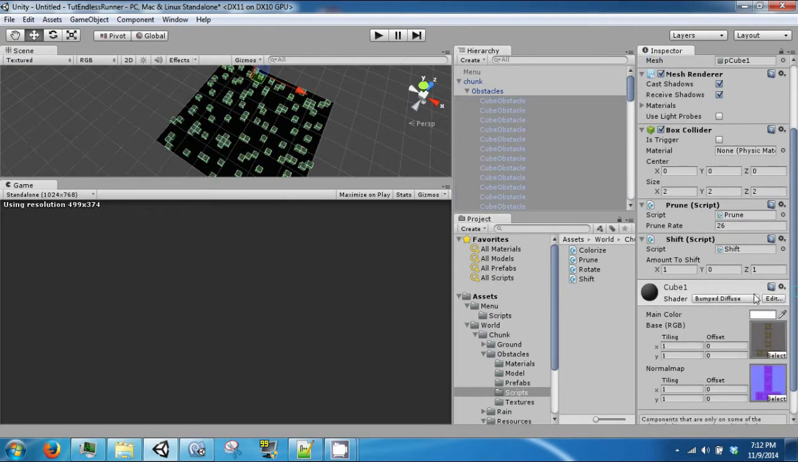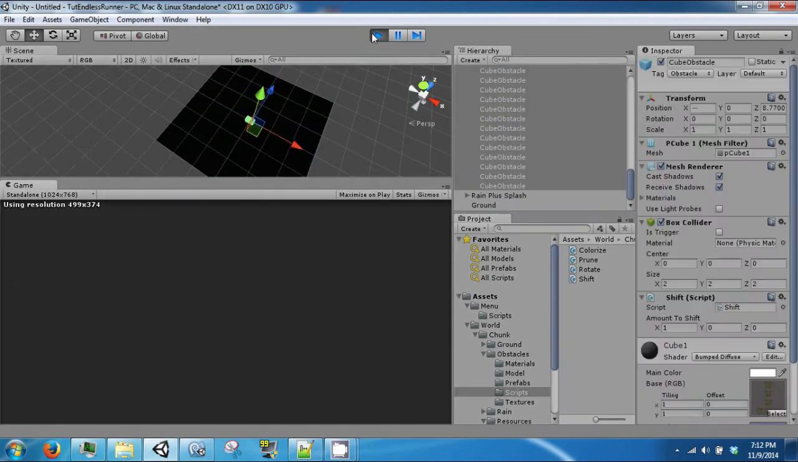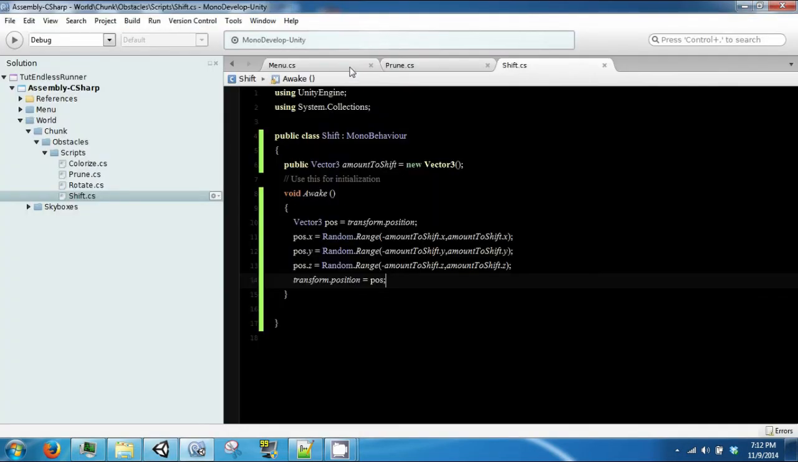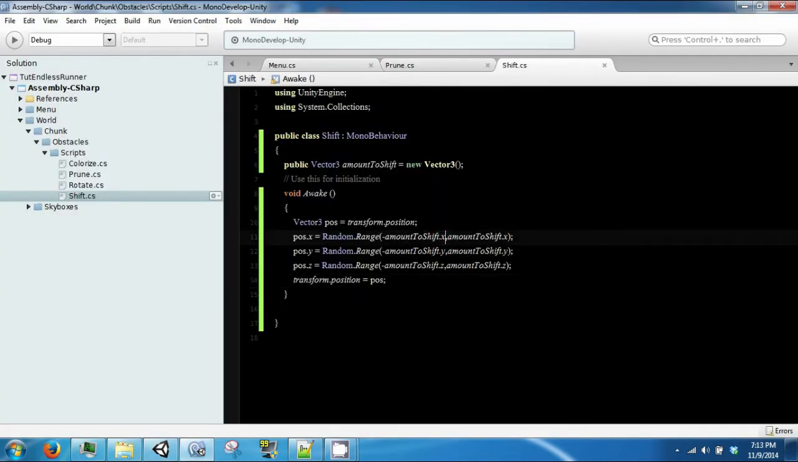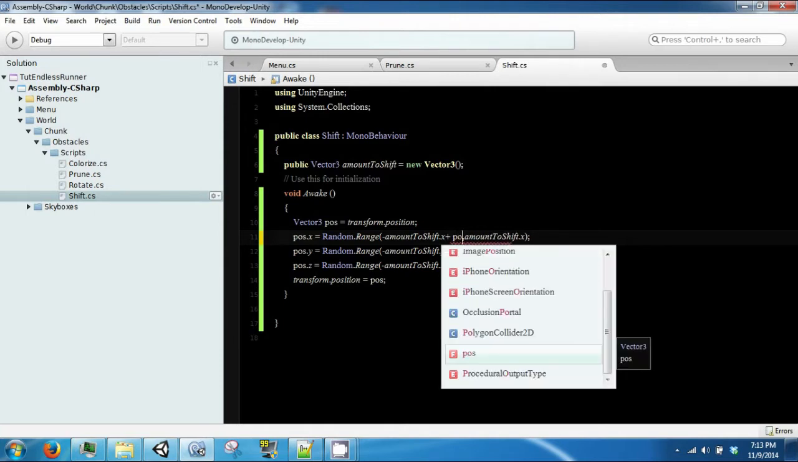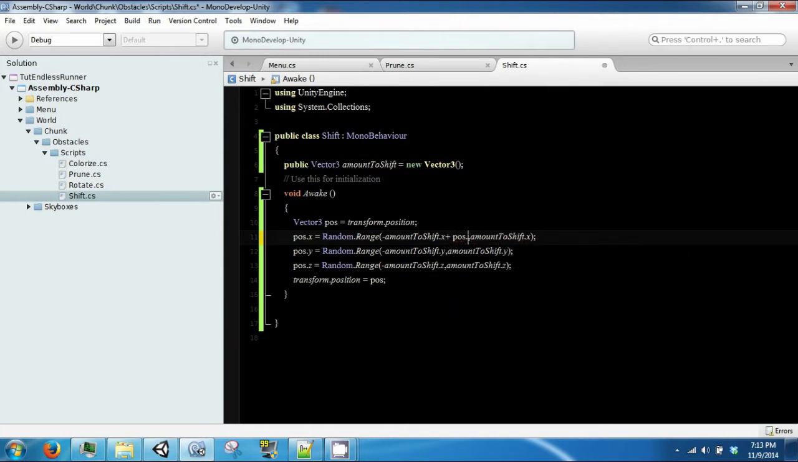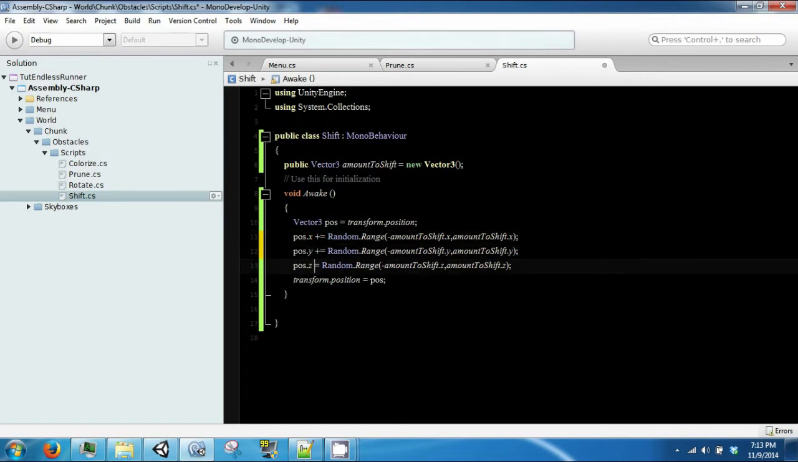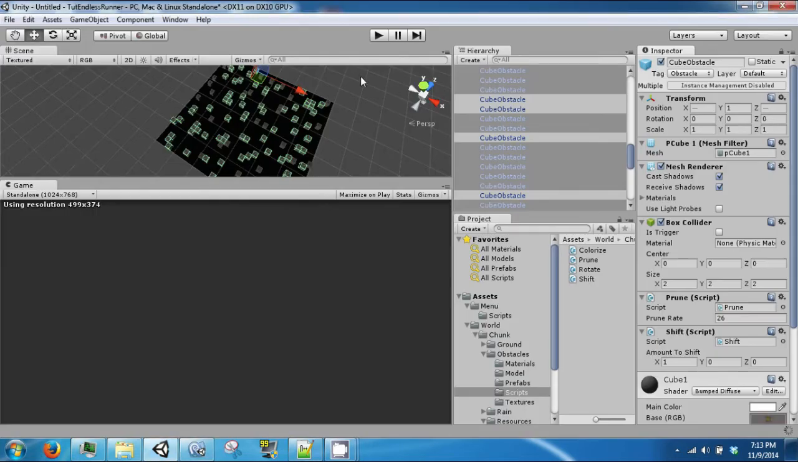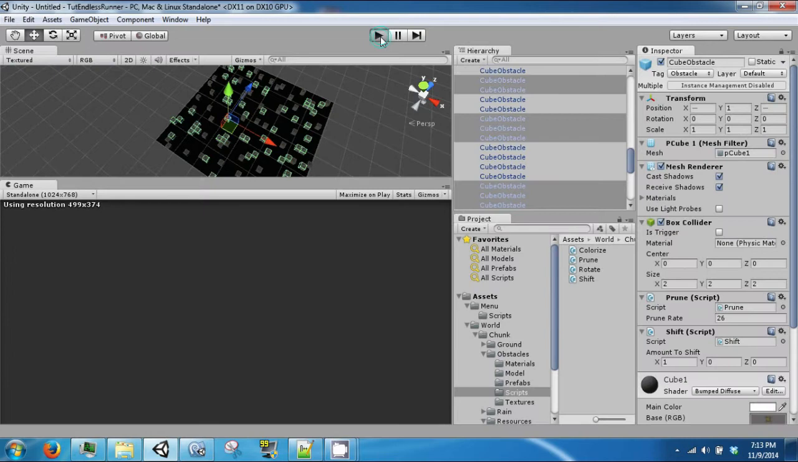We have them all move to 0, z to 0. We need to add to this our current position dot x. Oops. Okay. Let's try that again. And now we shift slightly.